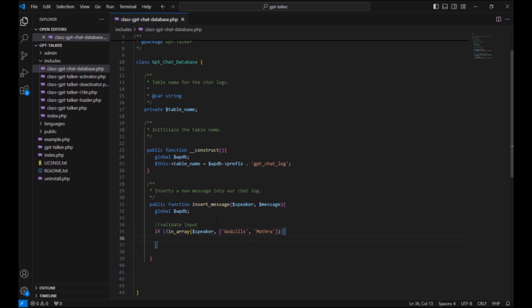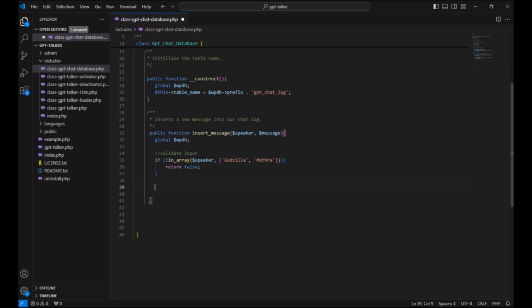All right, so now we're validating our input, and what we're basically saying is when the speaker comes in, it's going to come in as this array, and we're going to say if not in array, this is like saying if it's not in there, Godzilla or Mothra, then we need to say, hey, this speaker is not the right speaker. But in this case, we're just going to return false, because that will basically exit this function and not allow the database to be written to, because you are not Godzilla, my friend, and you are not Mothra either. Those are the only 2 monsters that are allowed to speak in the monster mash. So the rest of you have to leave.